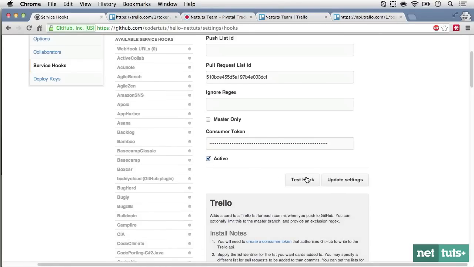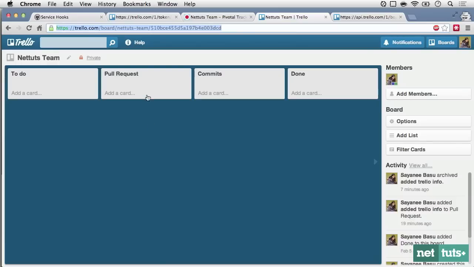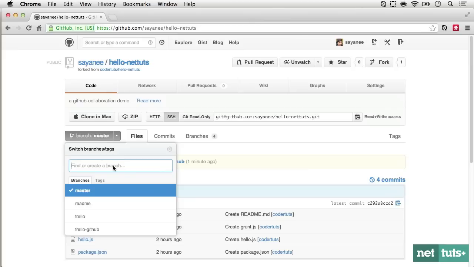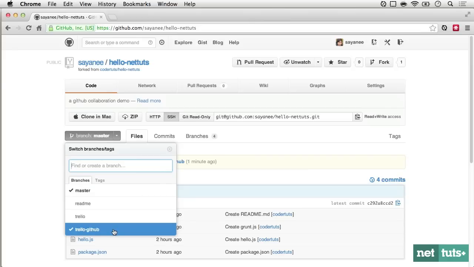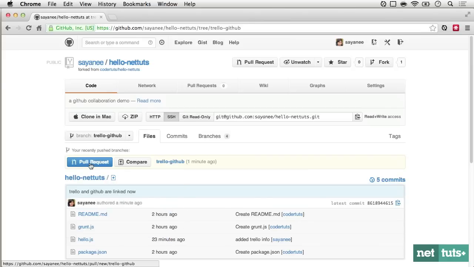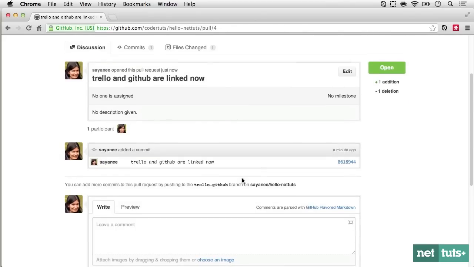Just to make sure everything is working fine, we will have to click the test hook as well so that the payload is deployed, and just update settings once again. So next let's try to make a pull request and see how an item is created automatically right here. I already made a pull request, so let me just change the correct branch and, just like before, make a pull request. Alright, looks like the pull request has been created.